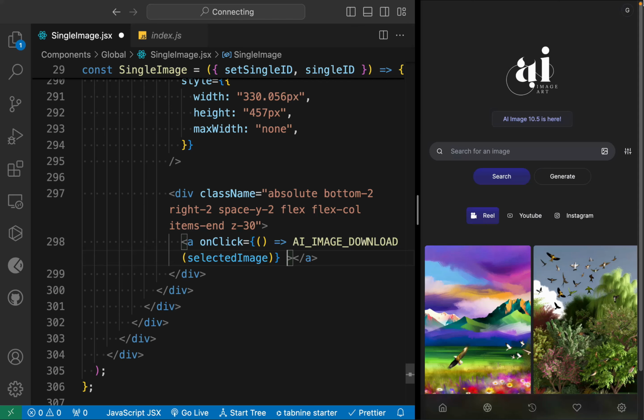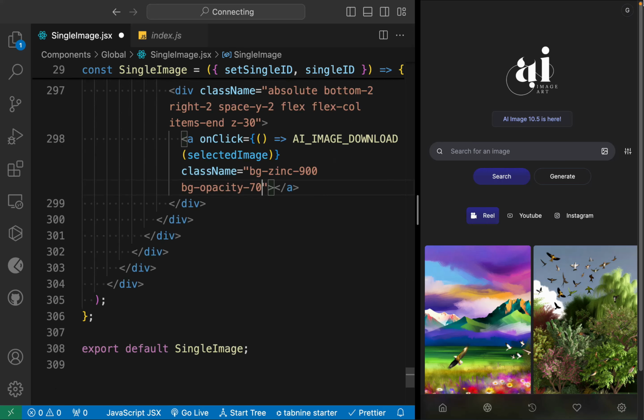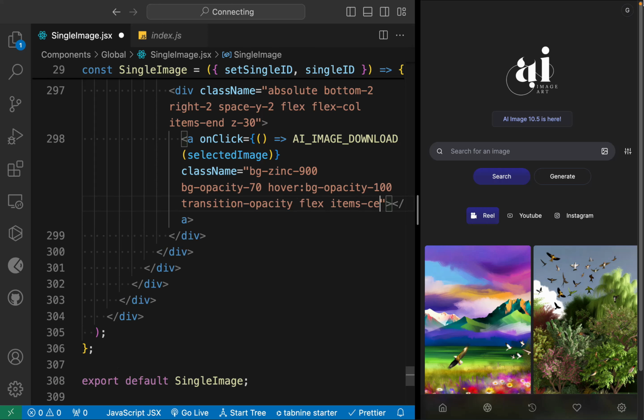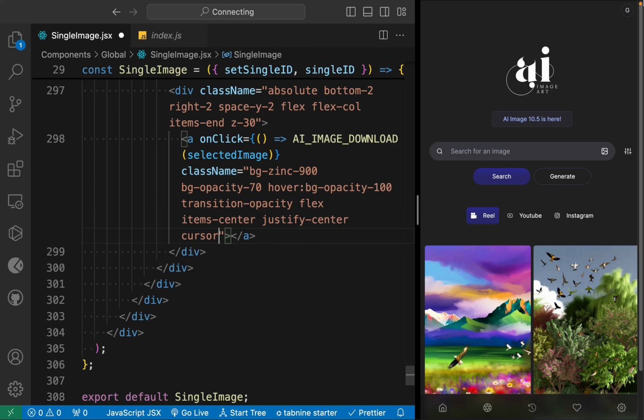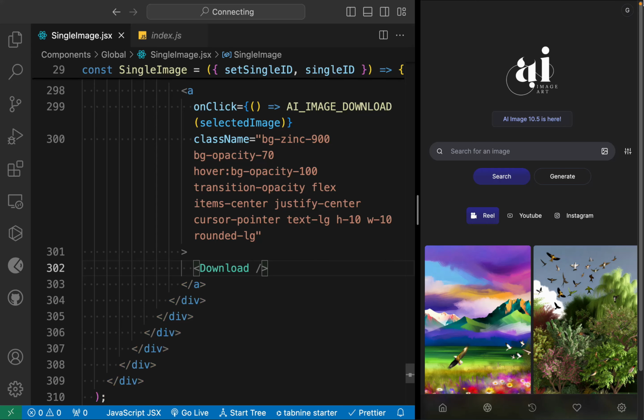It will have a class, let's call this background zinc 900, background opacity 70. On hover effect we want background opacity to be 100. We'll have a transition opacity, flex, items center, justify center. We'll have a cursor pointer, text large, height 10, width 10, rounded large. Inside that we can take our download icon.